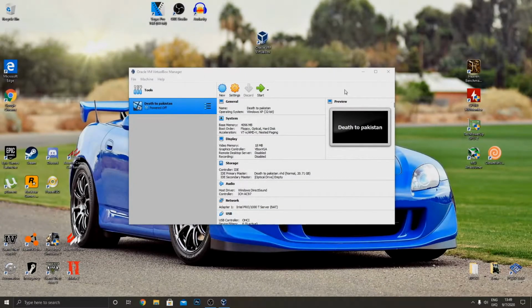Okay, so we are back. The problem for me was that virtualization on my computer was not enabled. So you go into your computer's BIOS, go into virtualization, and you enable it.